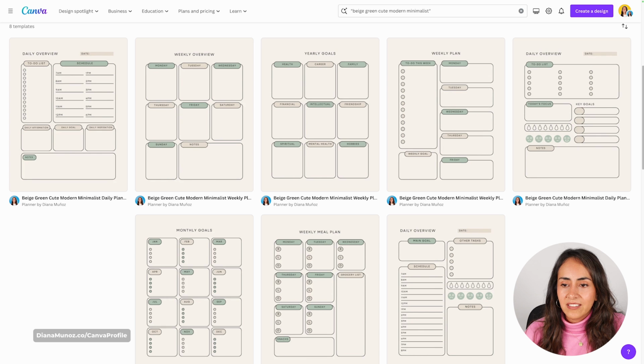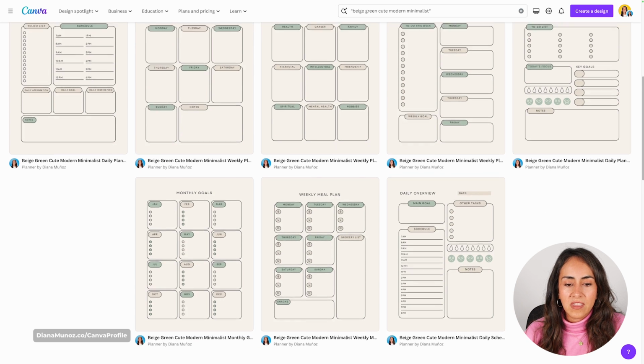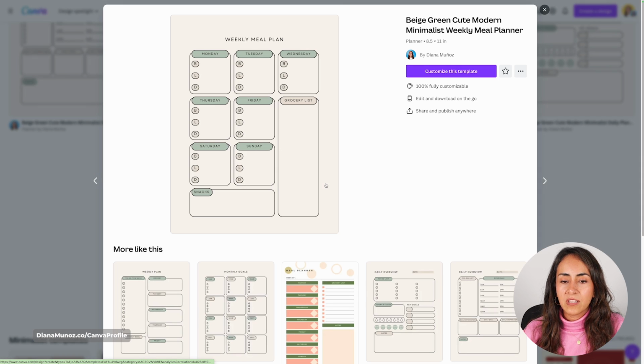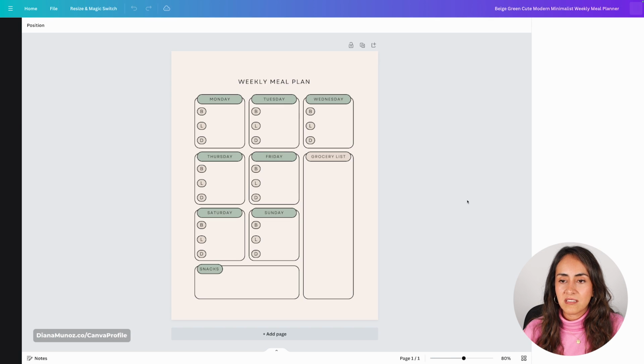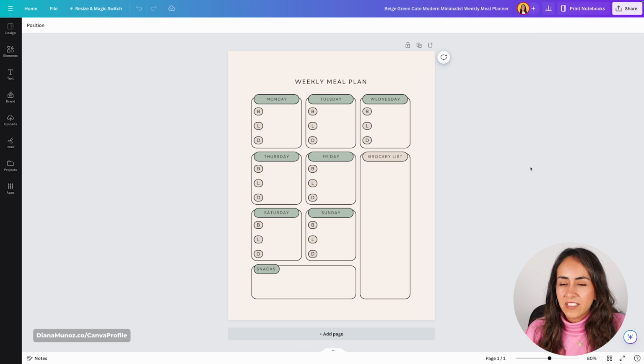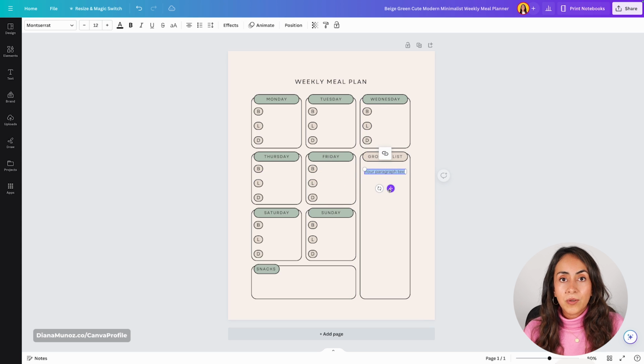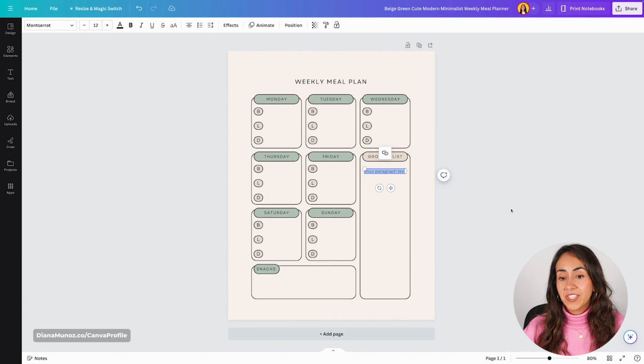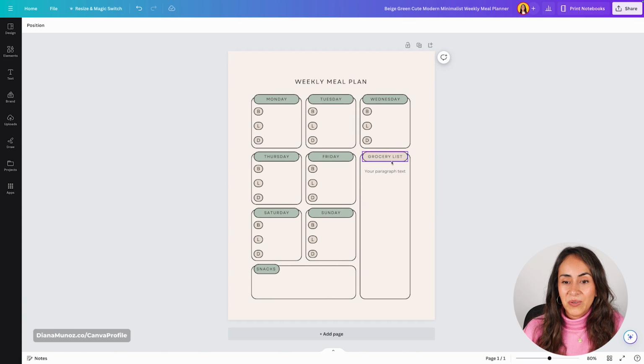Let's say that you want to use one of these templates right here. So I'm gonna use the weekly meal plan. I'm gonna click on the template and then customize this template. I'm gonna close this window here as we don't need it. And let's say that I want to start typing my grocery list. I'm gonna add a text box, so you can hit the key T to add a text box, or another way is by going to the left panel, selecting text, and then add a text box. Once you have your text box, you can start typing your grocery list.